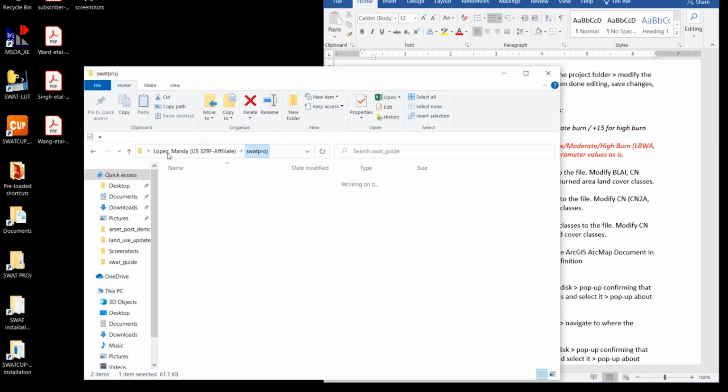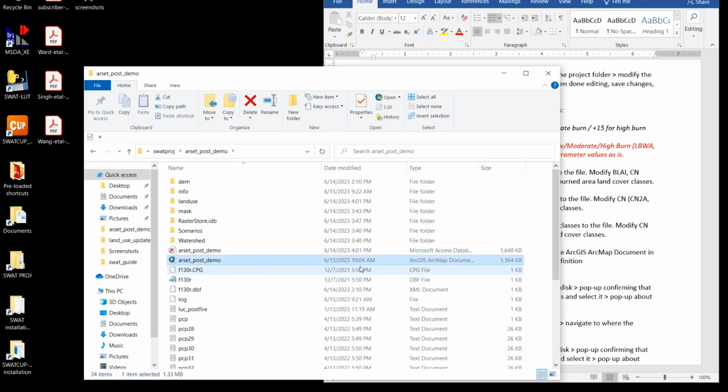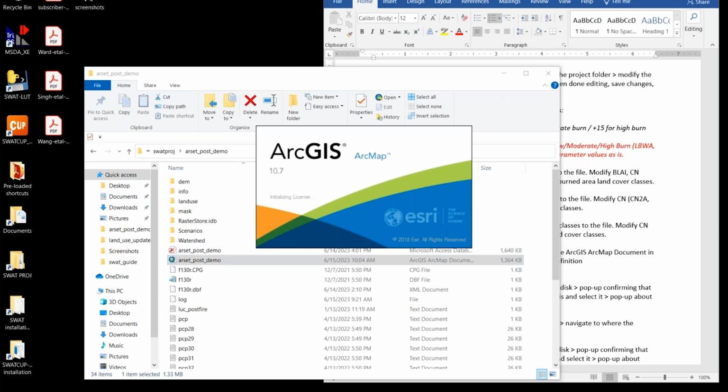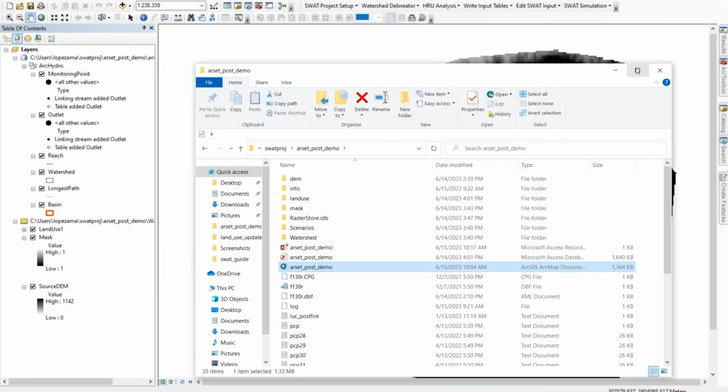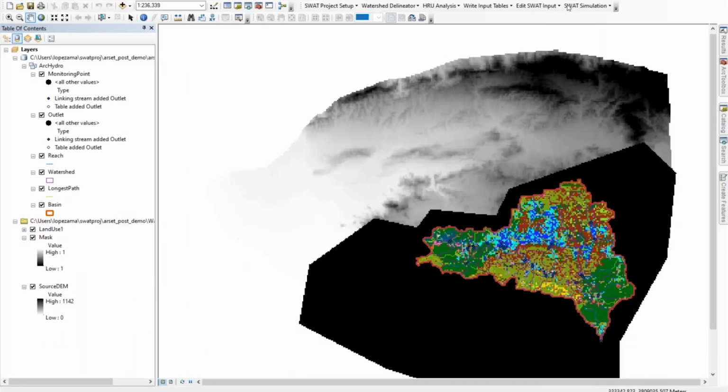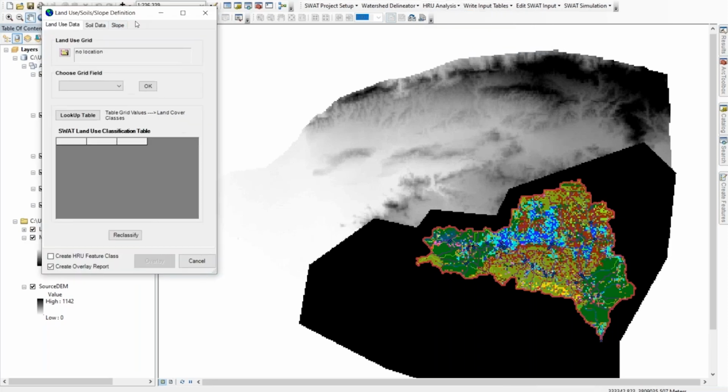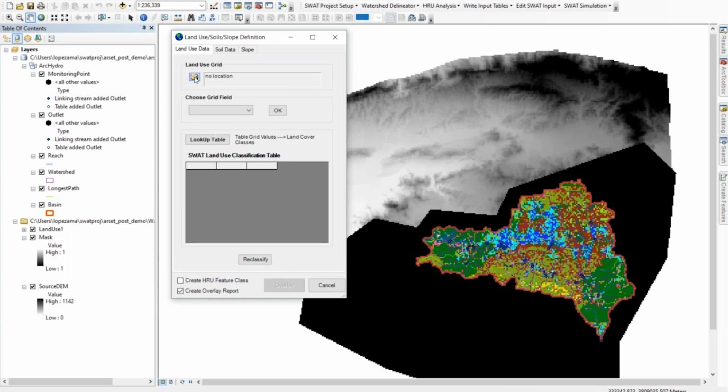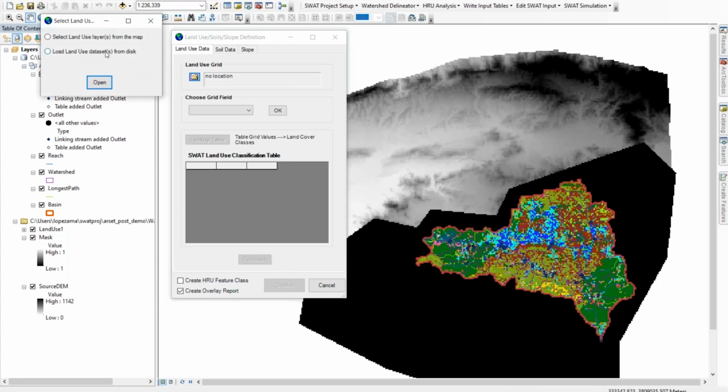So let's go to our project folder. Here's that ArcMap document. That's where our project is living. Okay. All right. So now we're going to move on to step 6, which is this HRU analysis step. Start with land use, soils, and slope definition. I'm going to use this open file icon, and we're going to read in land use information.